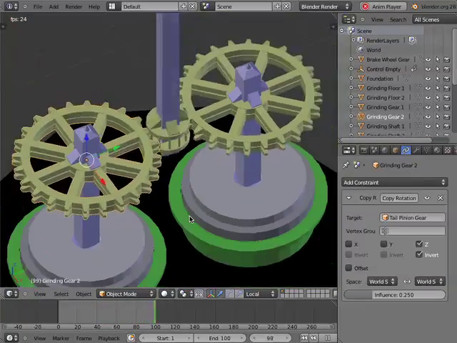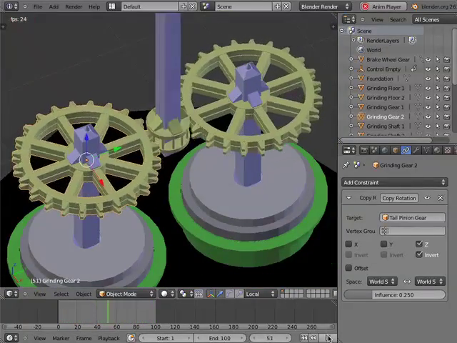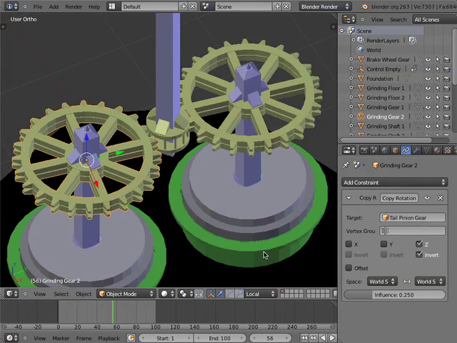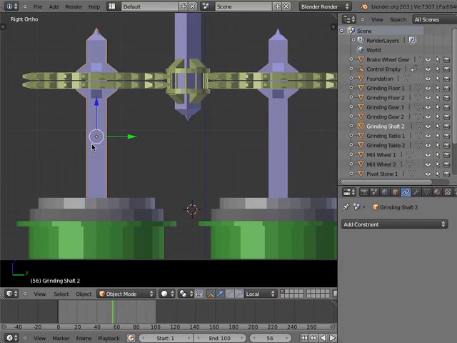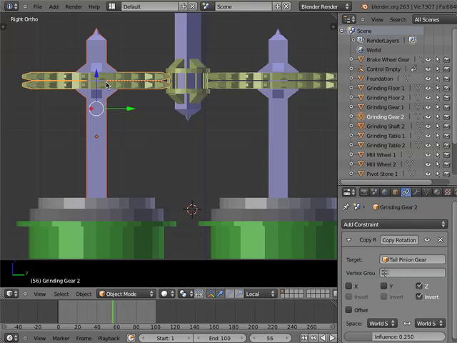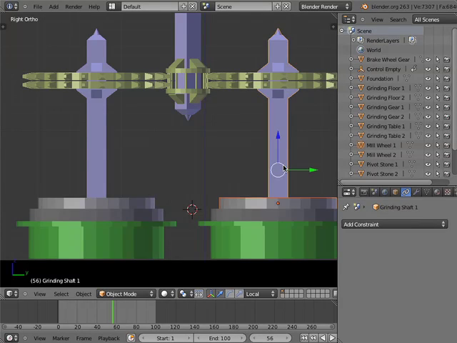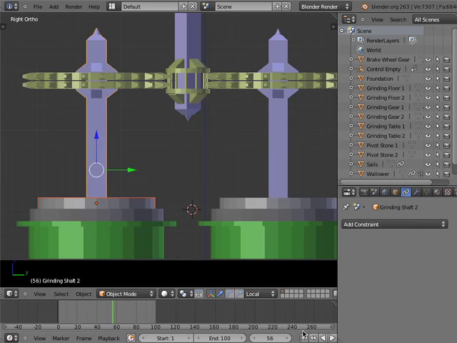Finally, I'll select each grinding shaft object and parent it to its grinding gear. I'll then select each mill wheel and parent it to its grinding shaft. I'll then play the animation.